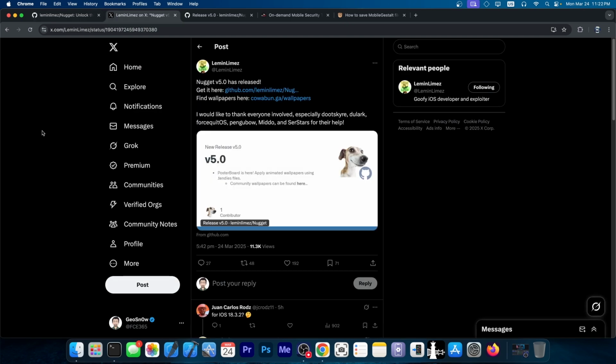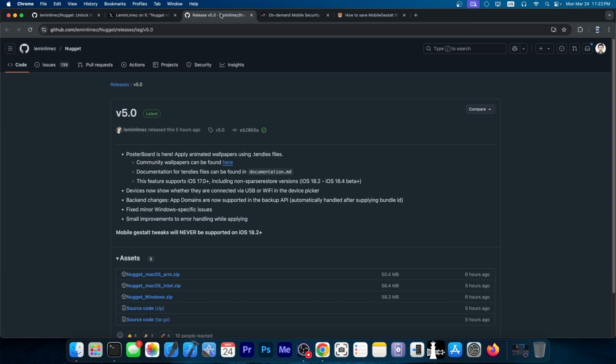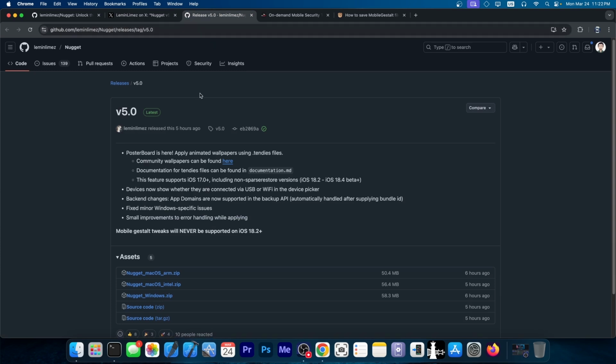Well, a brand new version, version 5.0, is now available. Developer LemonLime posted it a couple of hours ago here. If you go ahead here on the releases, you can find version 5.0. Yes, this is completely open source, and it's also available for Windows as well as macOS. So even if you're using Windows, you can still enable those tweaks on your device, even without a jailbreak.